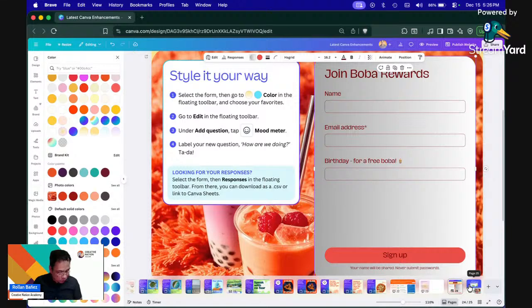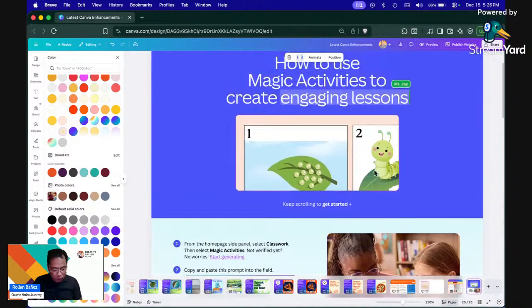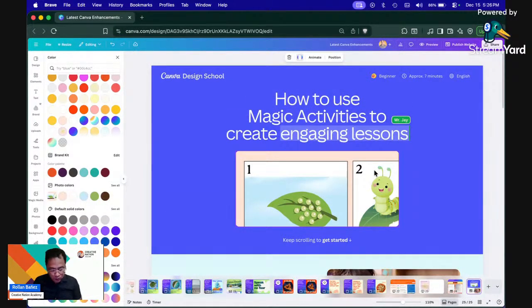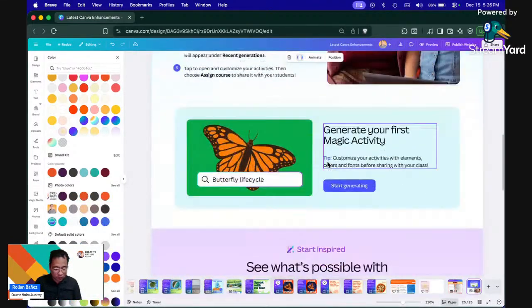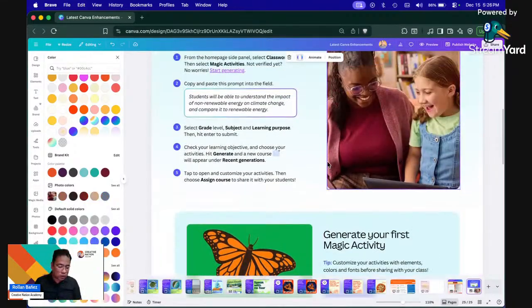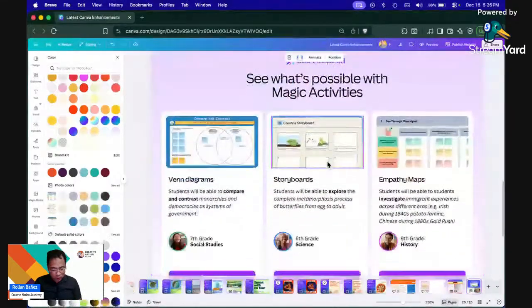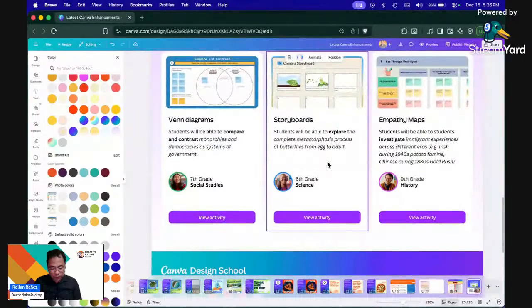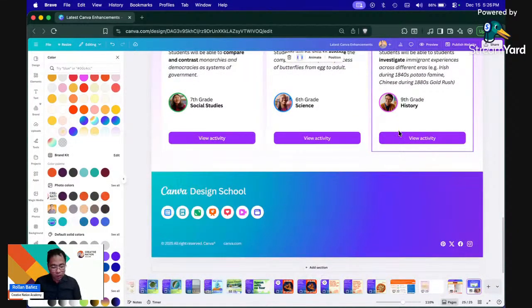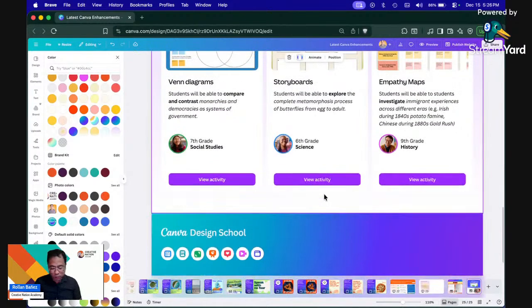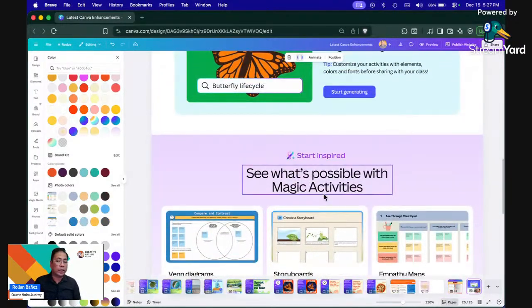So to close it all, we also have lots and lots of magic activities which enable you to engage more. If you're an educator, especially, this is part of the Canva Design School, as you would see here. You can create lots and lots of activities for your students, like Venn diagrams, storyboards, empathy maps. You can easily check the activities here, which are based on the Canva Design School for educators.